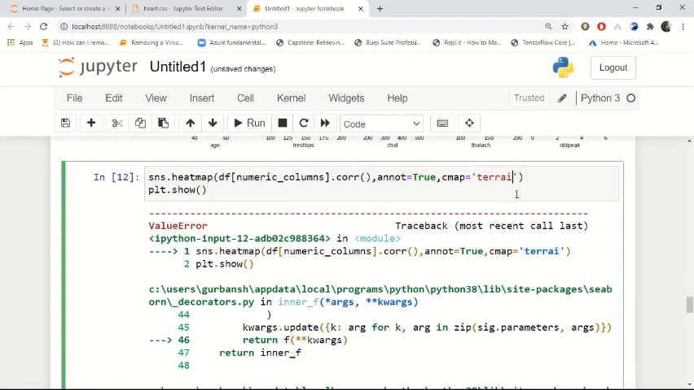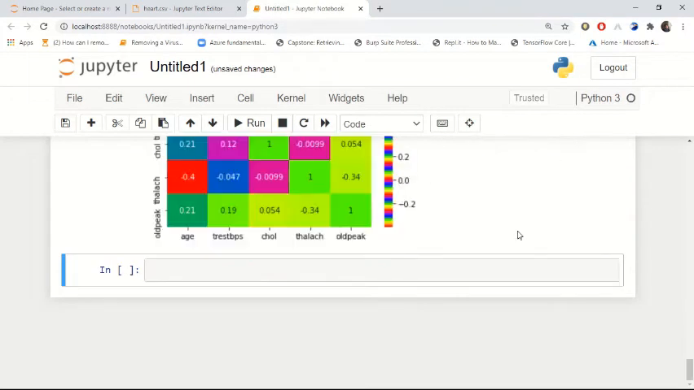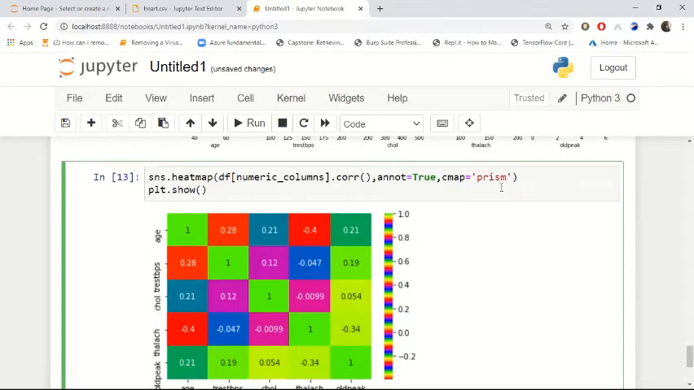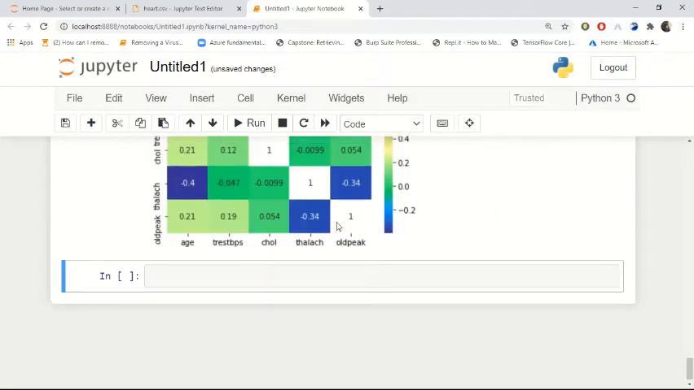Okay, so this time let me put prism over here. Prism. Let's see what is the output. See, now the prism color is different, but I do not actually like it. Let's put terrain itself. So terrain looks like this.